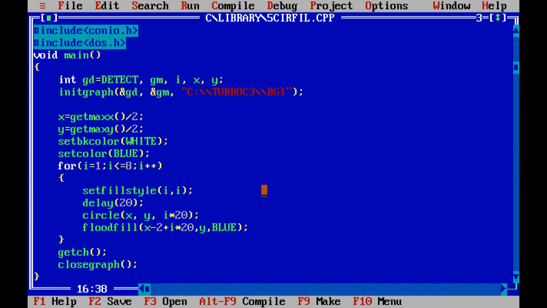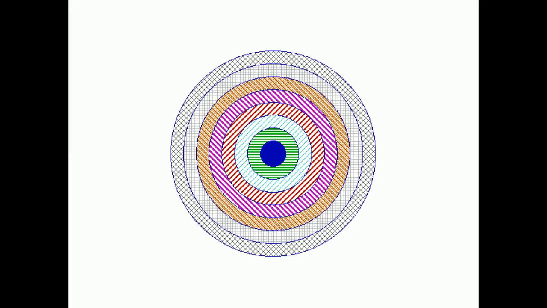So this code generates 8 concentric circles. Each circle's radius is increased by 20. Each time the filling pattern and filling color change, but the perimeter will be of blue color. Now I run the program once again. Just follow my description. Okay.